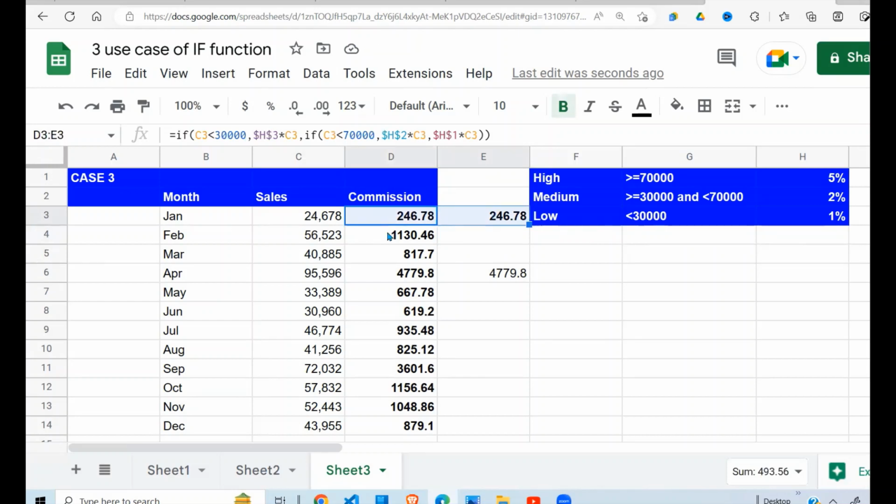Hope this has been helpful, and it demonstrates the use cases of the if function.